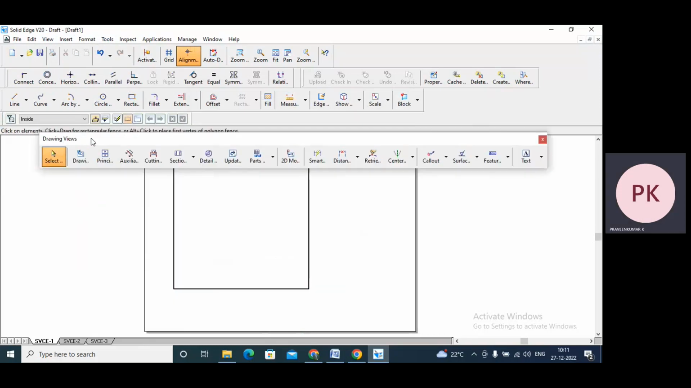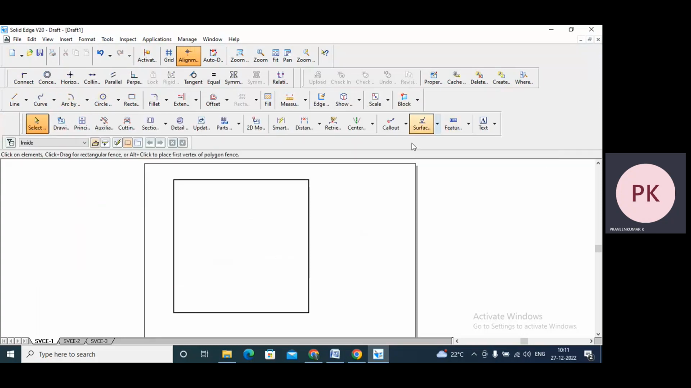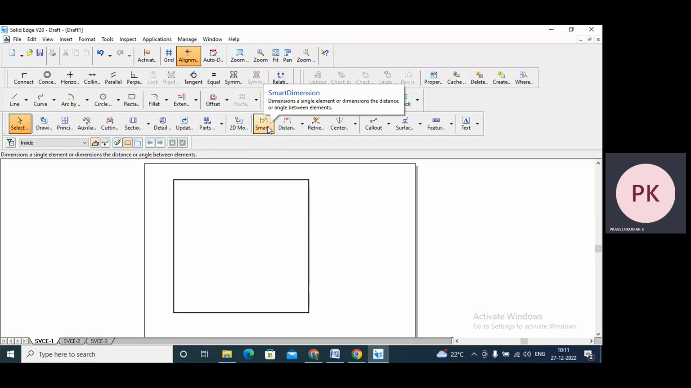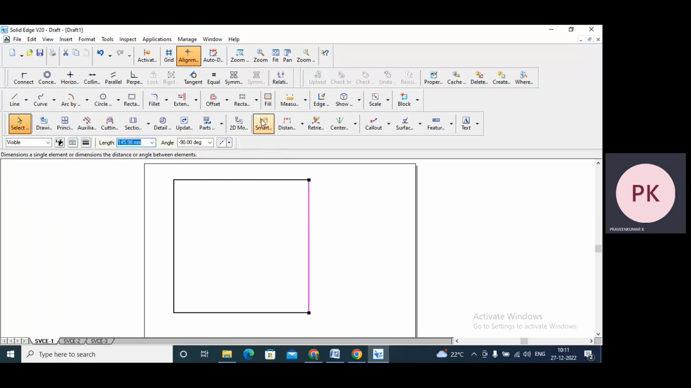So how to do dimensions? Let us see how to do dimensions. Go to this toolbar. See, this is the drawing toolbar. You have dimensions called smart dimensions. Smart dimension means I want to measure what this dimension is. I want to give some dimensions for this line. How to do it? Go to smart dimension and click on these elements.